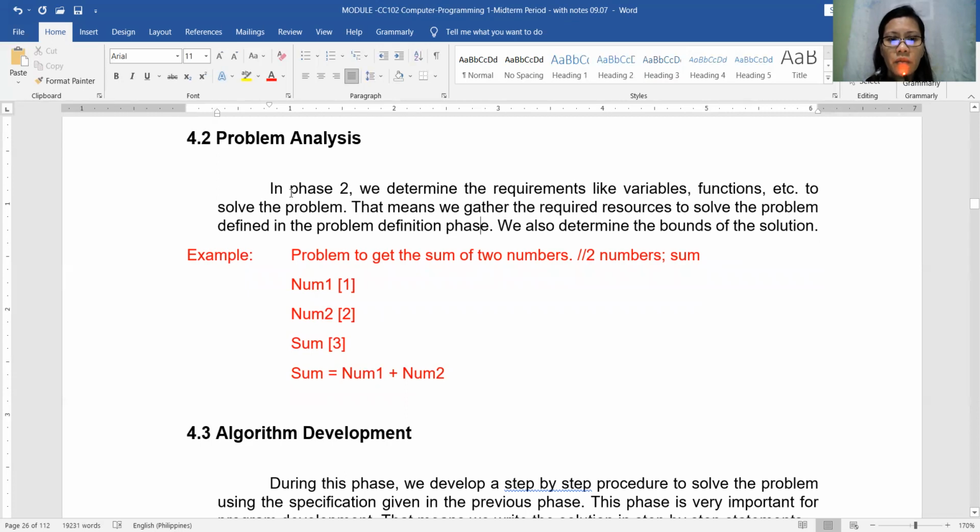Again, problem analysis is phase 2 where we determine the requirements like the variables, the functions, the operations that we will be using, and others to solve the problem. That means that we gather the required resources to solve the problem defined in the definition phase. We also determine the bounds of the solution.